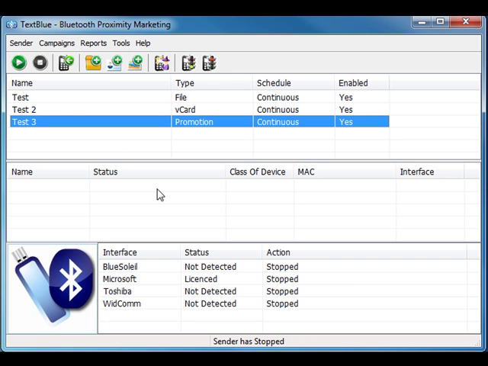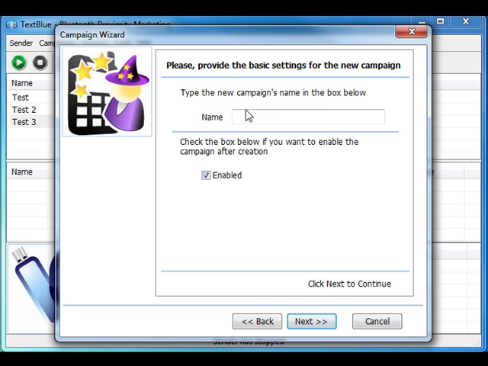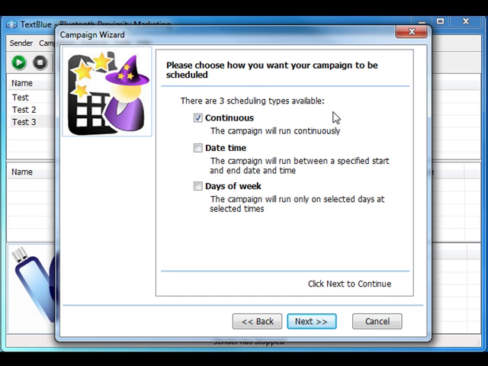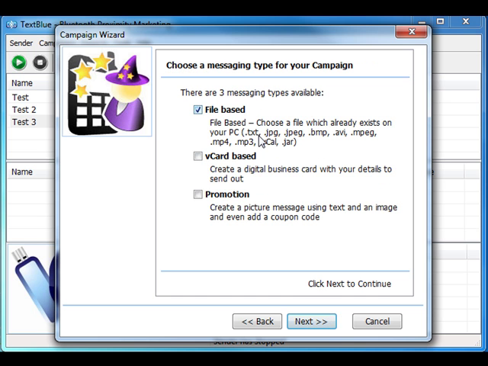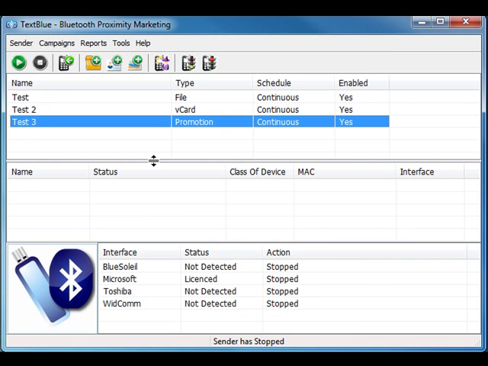So as you can see, that's quite simple and easy to use. If you'd prefer to go through the campaign wizard, you just click on the campaign wizard icon and you follow the instructions, the campaign name. You have the choice for enabling it. Then here you have the choice for continuous, date and time, days of the week. There you can upload or choose the message you'd like to send and so forth. So it's very, very similar, just all in one place.